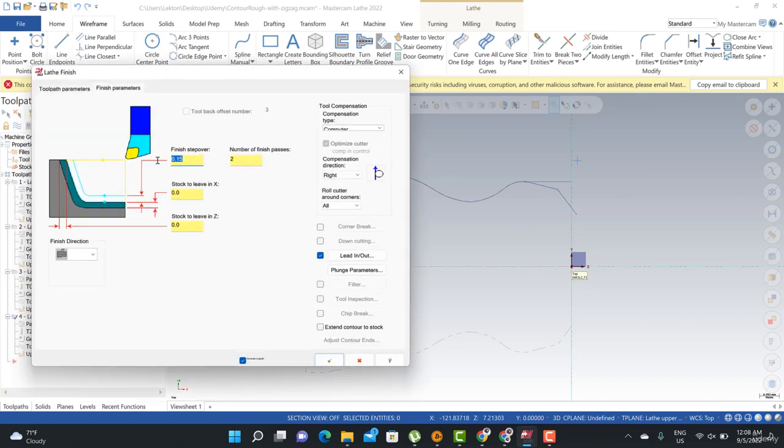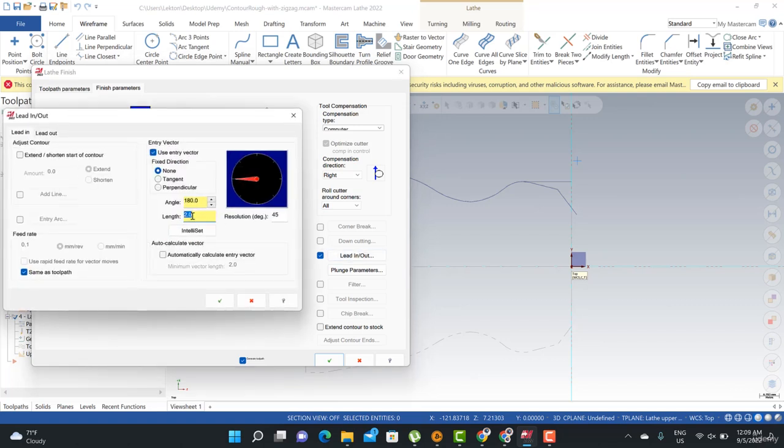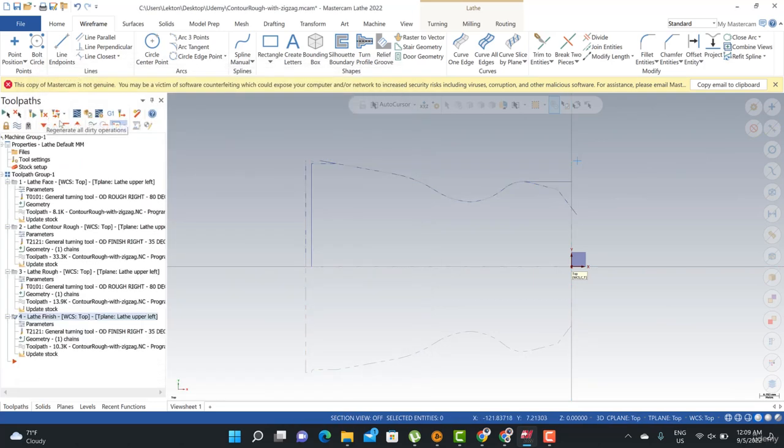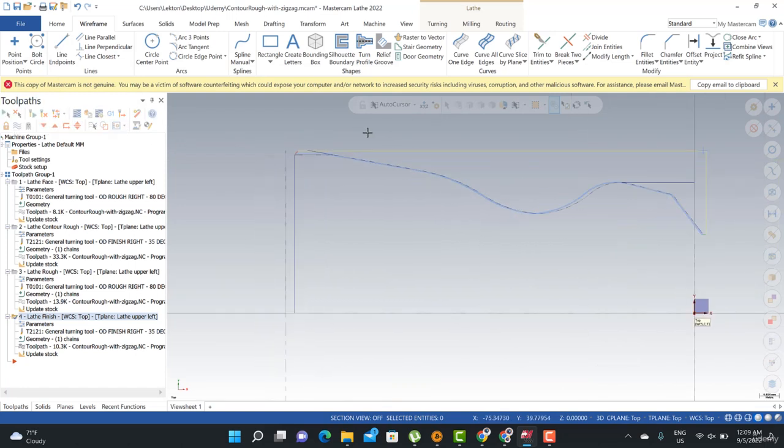This is my step over, and then this is going to be my lead in 2 mm or 1 mm, and this is going to be my lead out. It's also 1 mm. So we're going to see that kind of toolpath. This is my final toolpath actually.